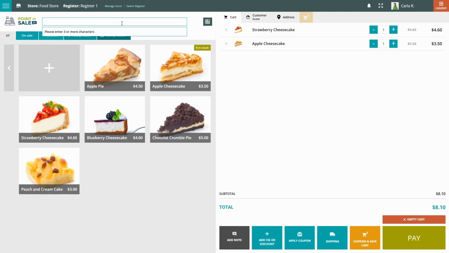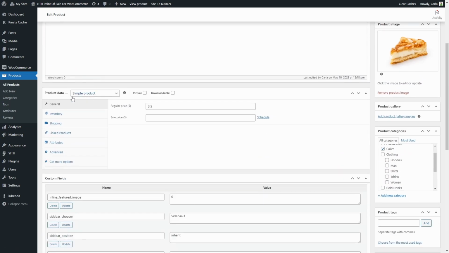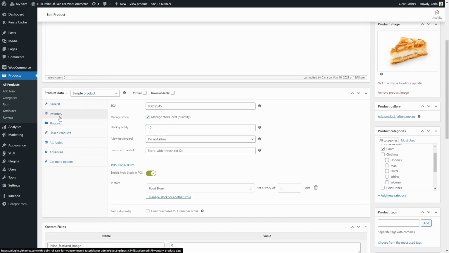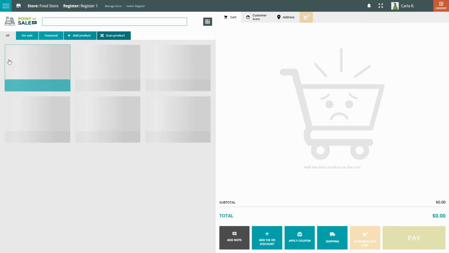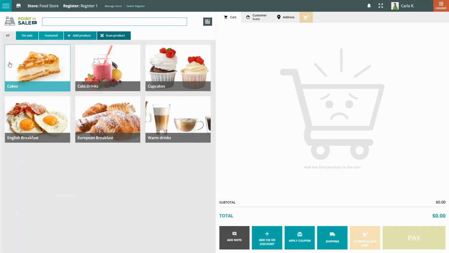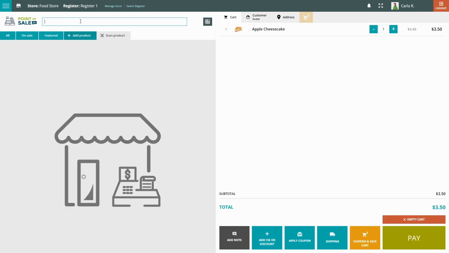For example, let's go to the back end to see these product details. We can get the SKU here, or we can get into the edit page, scroll down to product data inventory, and copy the SKU here. Now let's go back to the POS screen. I'm going to take these products out. I'm going to refresh, click here on scan product, and enter that SKU. There we go. The product was added to the cart automatically.